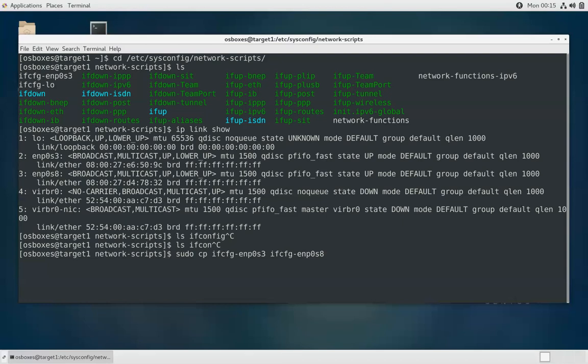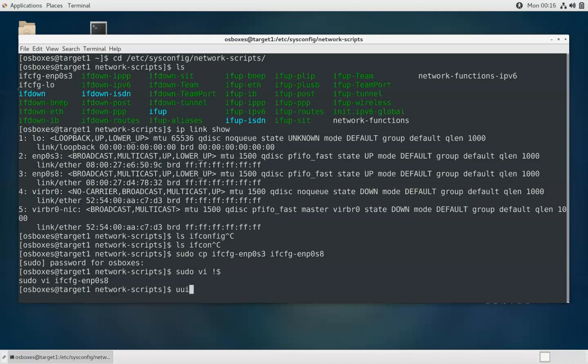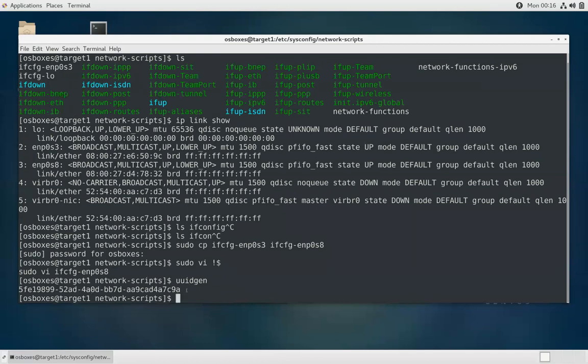We will create a configuration file which matches the name of the target interface. This is an operation which requires super user privileges, hence the use of sudo. And we will change the minimum amount of properties that need to be changed: the name and the device, and there is a UUID field as well. All devices should have a unique identifier, hence we will generate a new ID for this device.